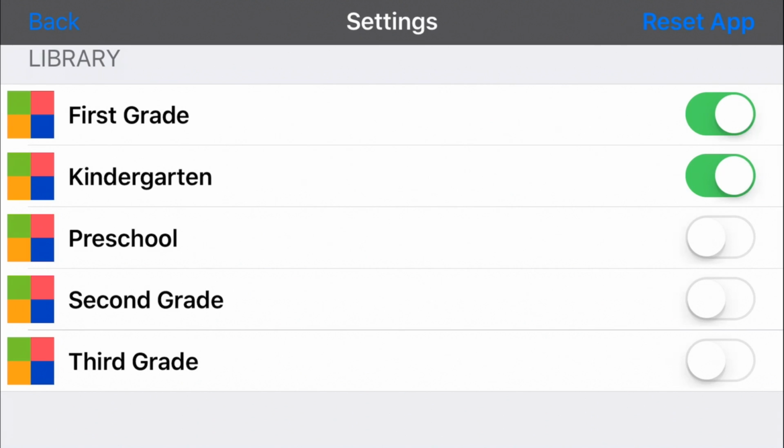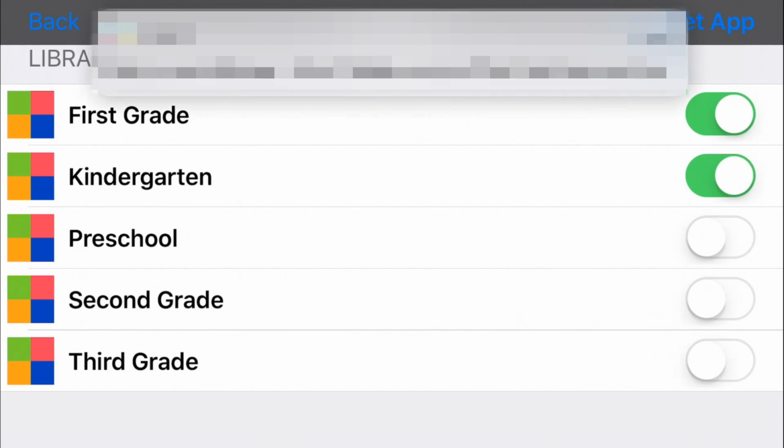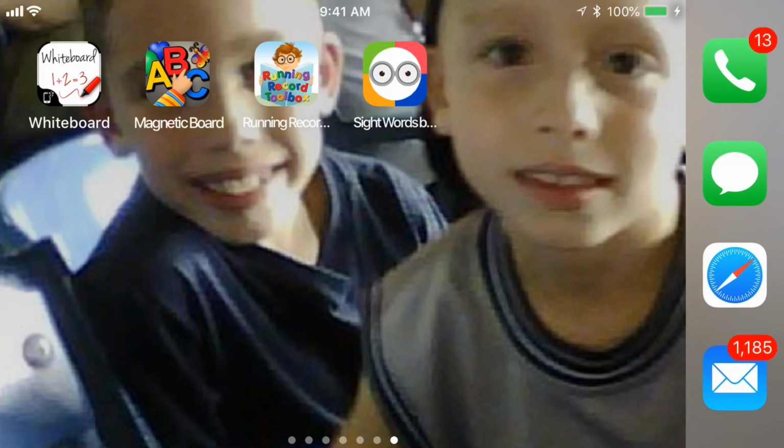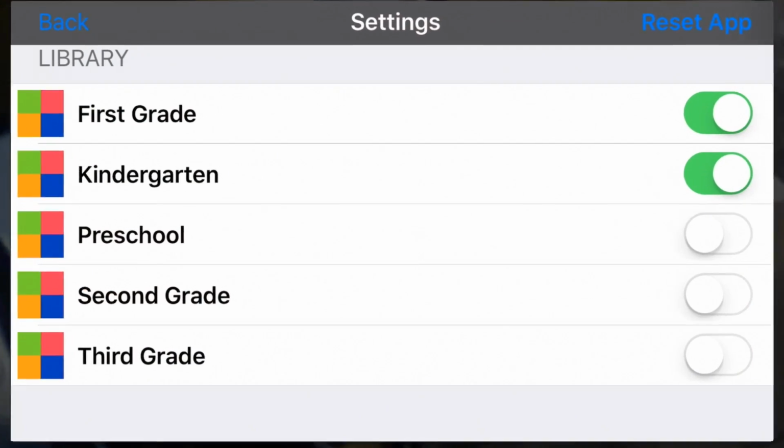So I love this app. I just think it's super cool and it's really easy to use for the students, and it's easy for you too. Sorry, I have notifications on my phone, so I have to shut those off. So I'm going to take a quick second and shut off my notifications. All right, so that was sight words.